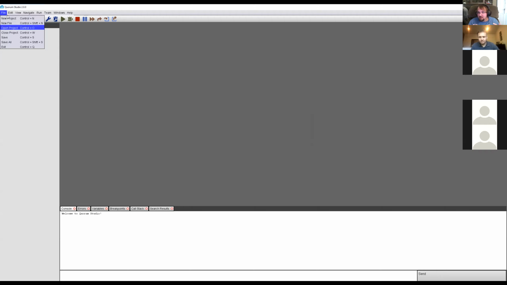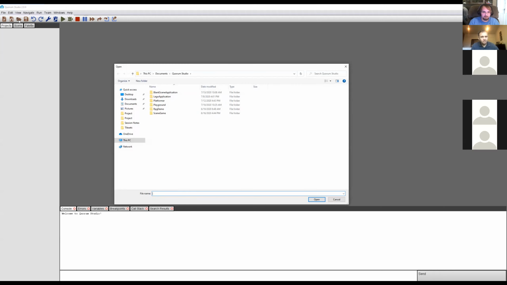I'm doing this from the menu because I find it convenient when I'm using the keyboard, but Control O would get you here as well, or using the button on the toolbar. In particular, opening a project is this folder-looking icon on the toolbar. In the Open dialog, I'm going to open the project.qt file.